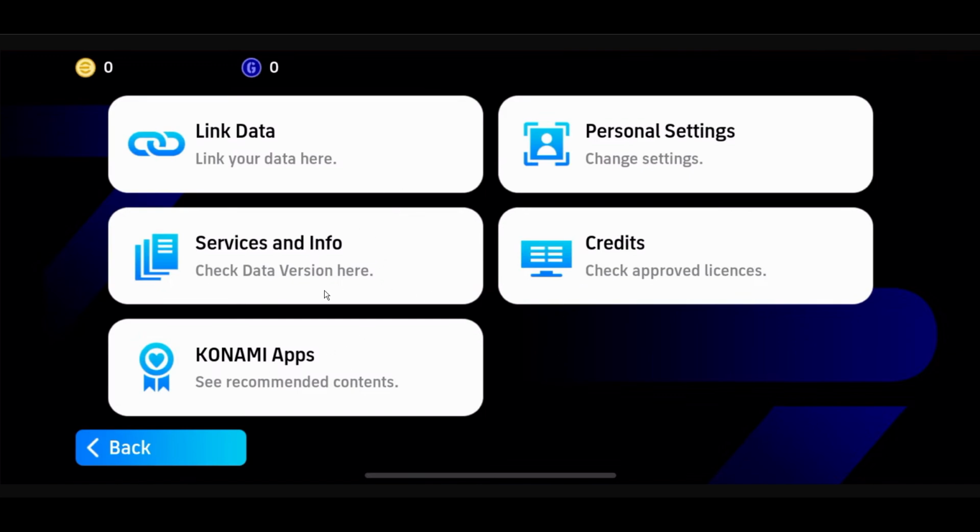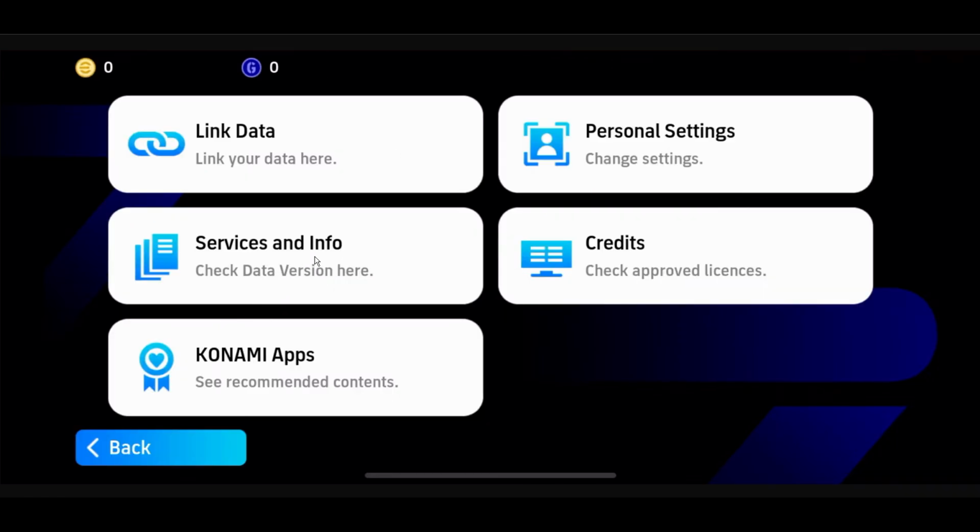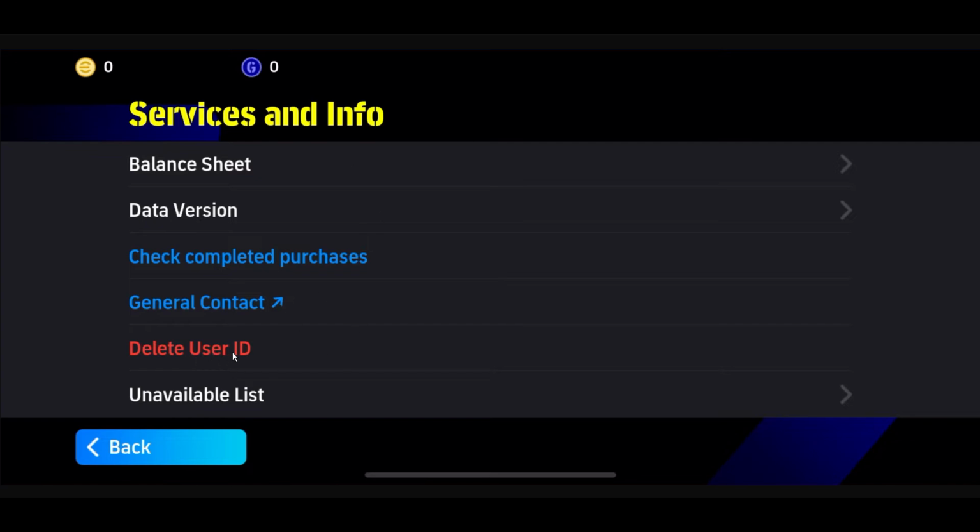First, the official method hidden inside the game. Go to Support, then scroll down to Services and Info. Here, you'll see an option related to deleting your account. Now, just a quick warning, this actually removes your account data, and doing this will automatically log you out. This works as a logout method, but it's only recommended if you truly want to wipe everything.